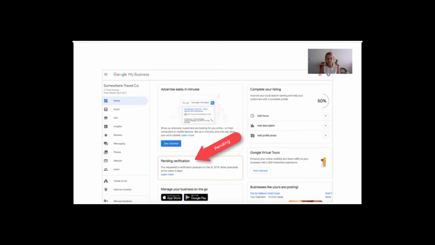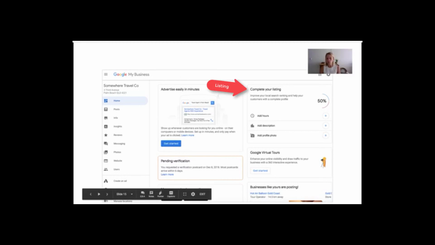This is just reminding you that your listing is currently pending verification. So once you do get your little postcard in the mail, that will no longer display. And then another very important part is here in this top right corner. So for this fictitious listing I've done, I only completed about 50% of it. So I would want to go and add the hours, and it's just a matter of clicking on the plus sign. And it has every day of the week, so you can just block out Saturday, Sunday if you don't work Saturday, Sunday, or if you take Sunday, Monday off, then you can block out Monday. Whatever that might be, you can set those to the hours that work for you.